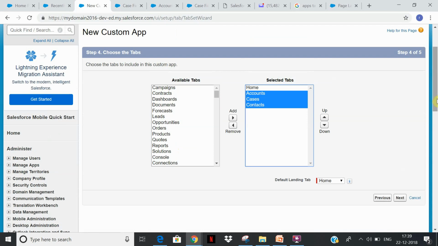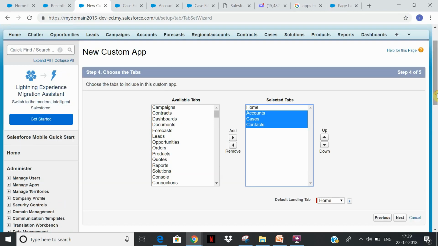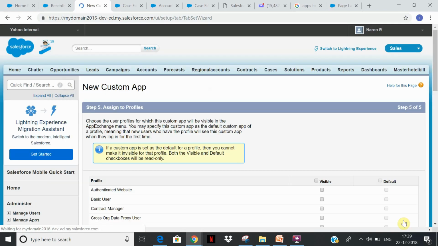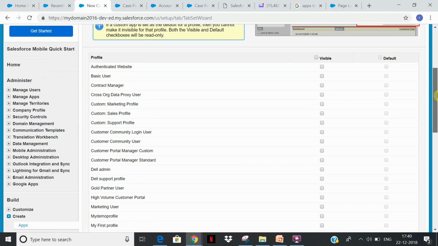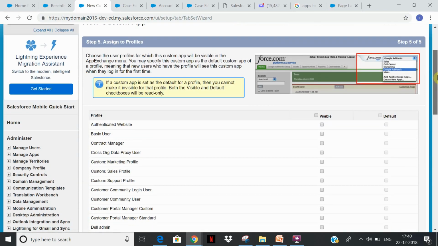Now what are tabs? Tabs are connected to underlying objects. So if you're still not clear, please go back to the previous videos and understand what a tab and object are. Alright, so I can also decide what will be my default landing tab when I select a new app. So right now let me keep it as home. Click next. Now here are some things that we need to be aware of. So now it is going to ask you, once you create an app, okay, so now we look at the security settings of it. You have to assign it to a particular profile.